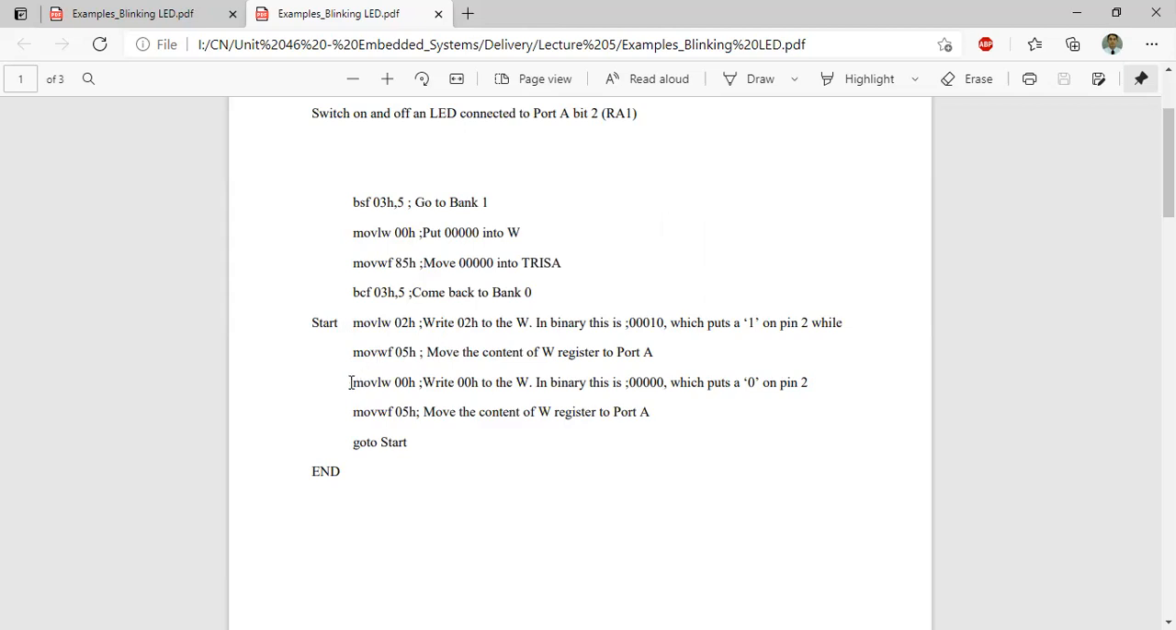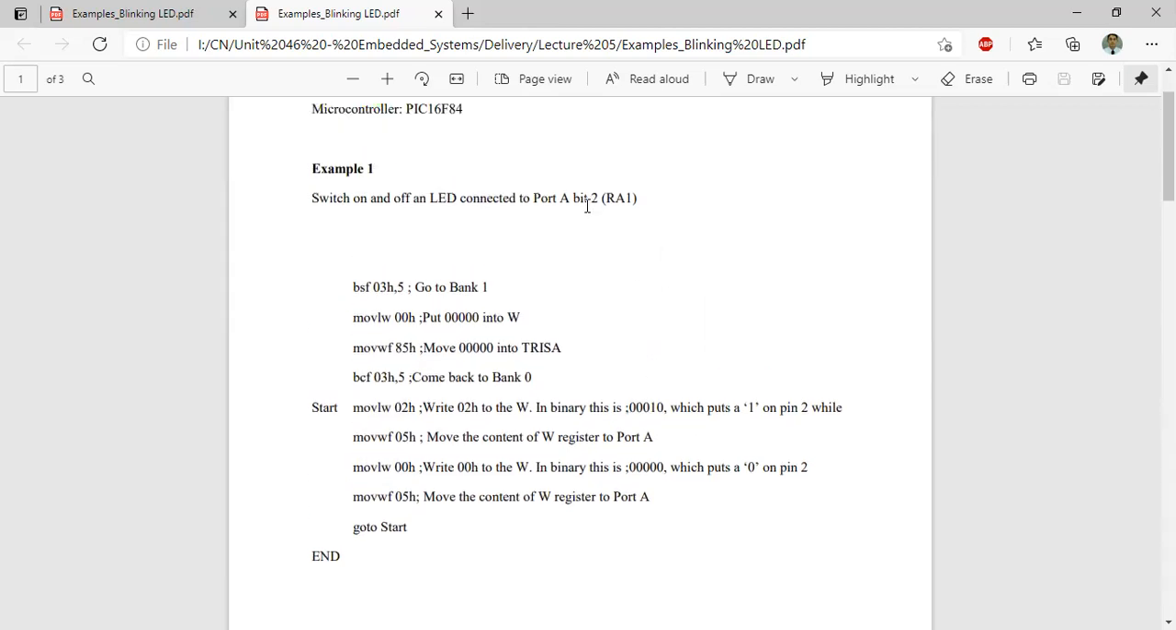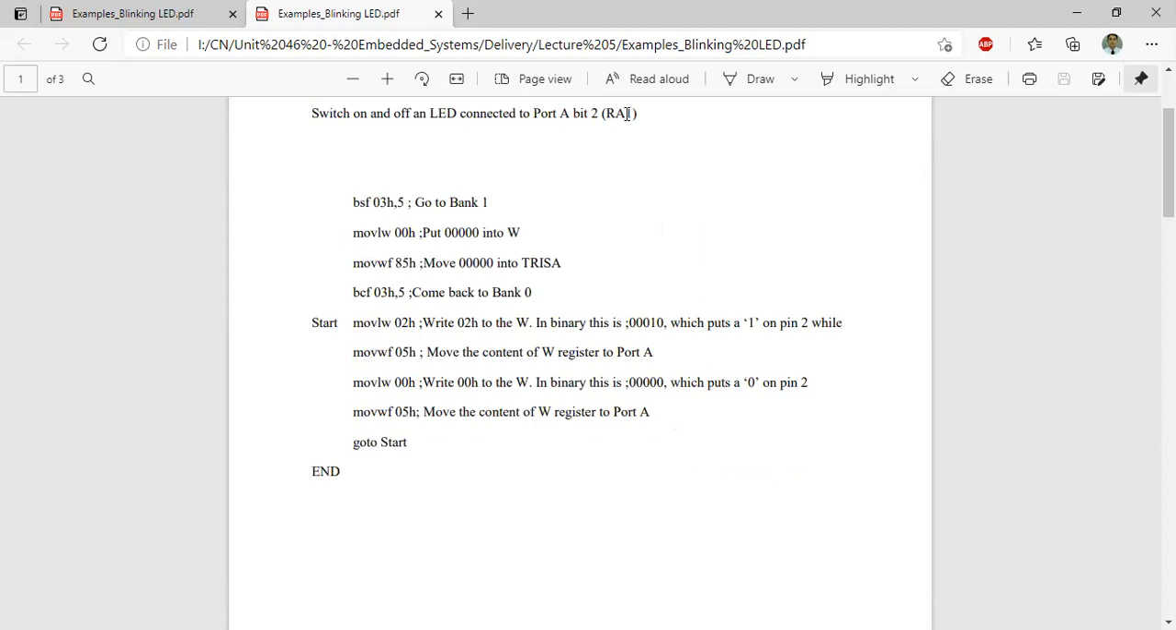Then what we are doing is, now the LED is connected to port A, RA1, and that is switched on, right? Then we will put 0, then we will put that value to port A. Then we will continue, right? Go to start. Start means in here.